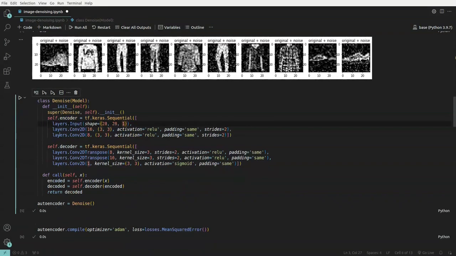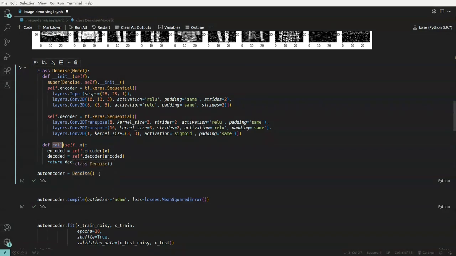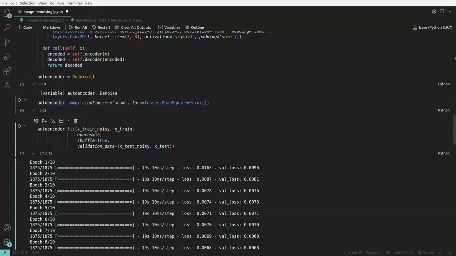Now here, this is the init function and this is the call function. First the encoder takes in the input, then the output of the encoder is passed to the decoder, and the decoded image is returned as the output. Here we have just declared and defined this class. The next step is, let me run the cell. And here we are compiling the autoencoder neural network.